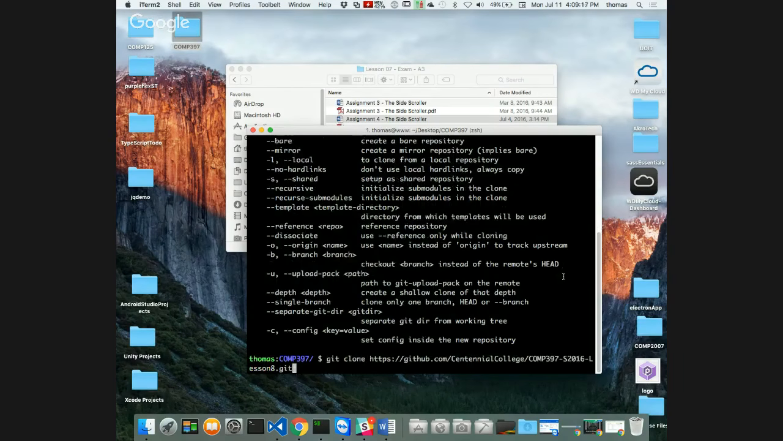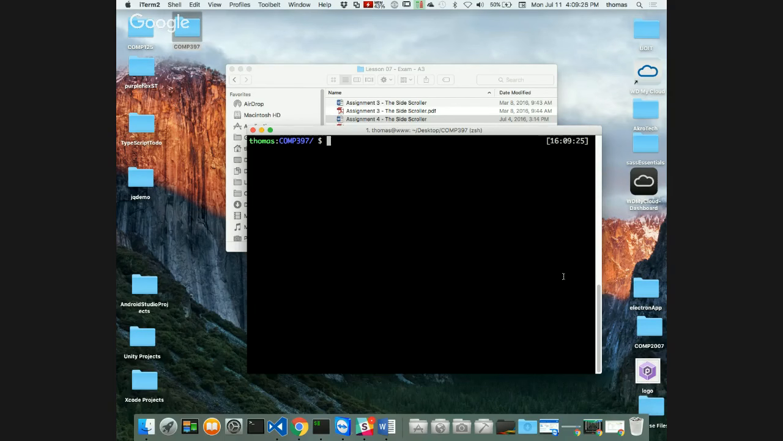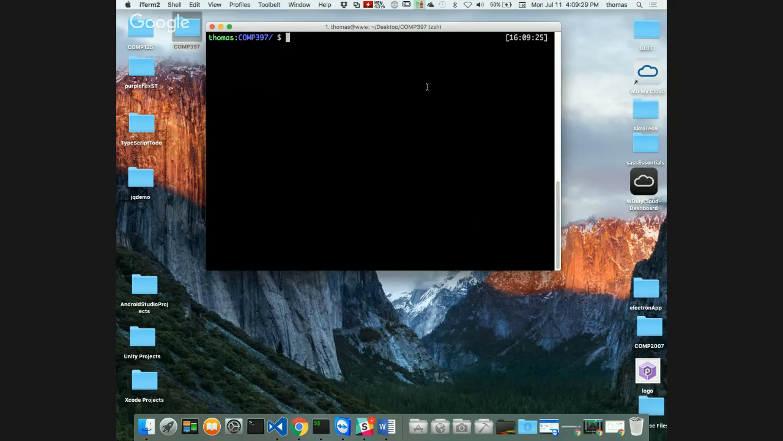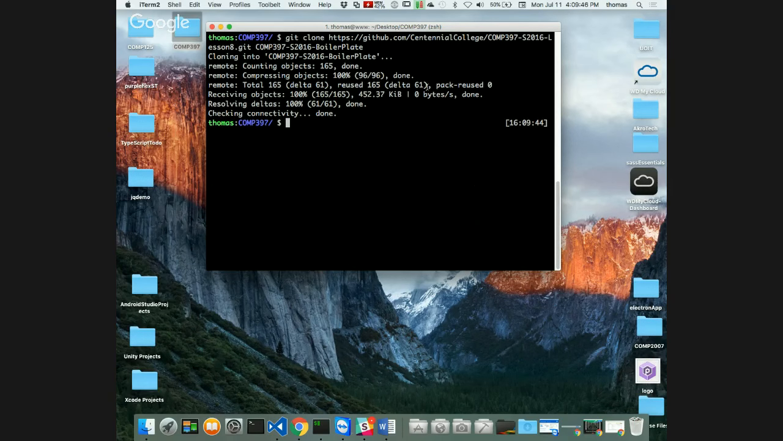Actually, let's just clear the screen first because that would be much better so you can see everything. So I'm going to clear. So this is a new command you're learning for git clone, right? I'm going to do the same thing. I'm going to pull that up. Here it is. And then at the end, I'm inside my COMP397 directory, but I want to call this COMP397-summer 2016, and then it's going to be boilerplate. We're going to use this over and over again. Press enter. And it clones it into that folder.